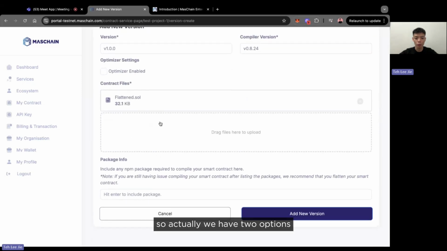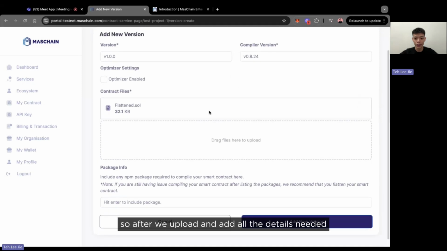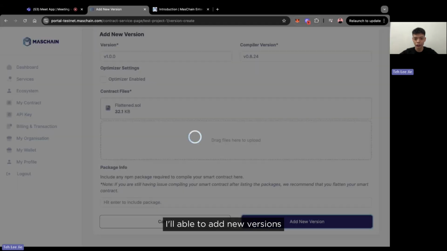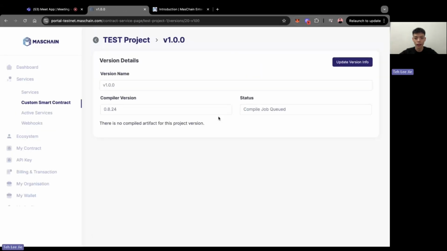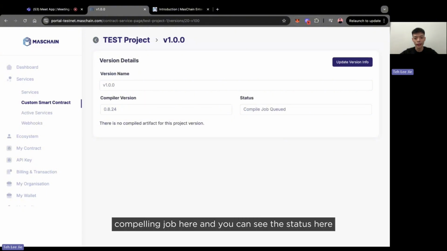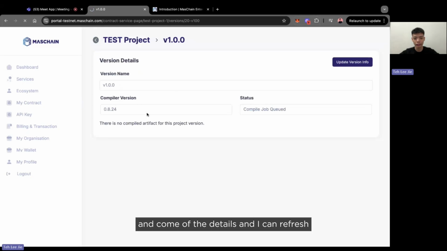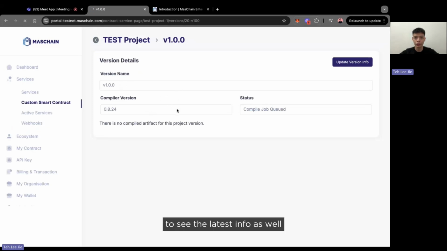Here you have two options. We suggest you flatten your code first. If not, you need to enter your npm package here as well, for us to compile from our side. After we upload and add all the details needed, I will be able to add a new version. Here we will then queue the compiling job, and you can see the status and some of the details, and I can refresh to see the latest info as well.